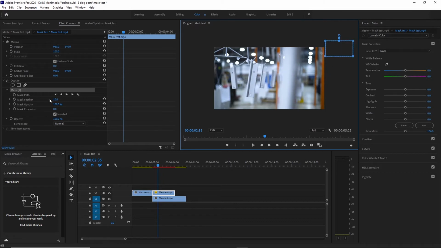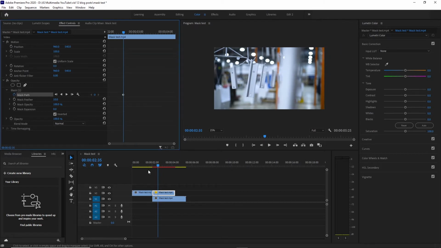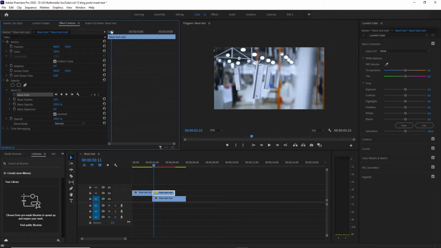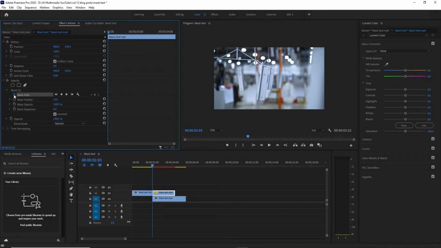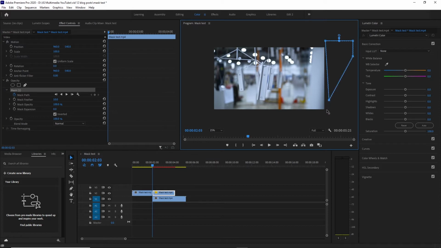You're also going to see me check inverted, because otherwise the image is inverted and it's going to mask out everything outside the mask area. So we want it inside the mask area, if that makes sense. You're also going to see me go to the first frame of that clip that we cut down to size that we want to add the mask to, and we're going to add a keyframe to the mask, and this is just marking where that mask is at that frame.